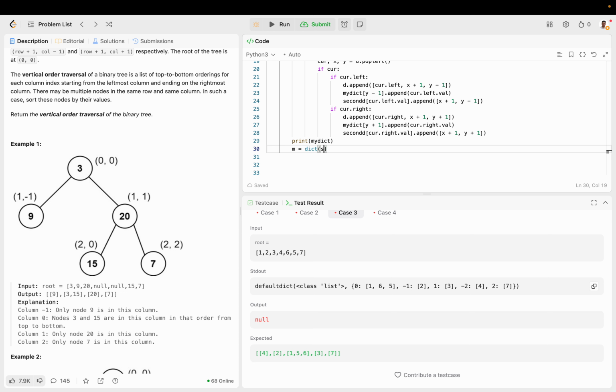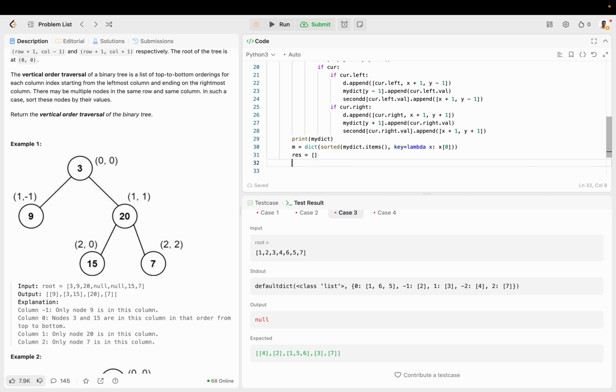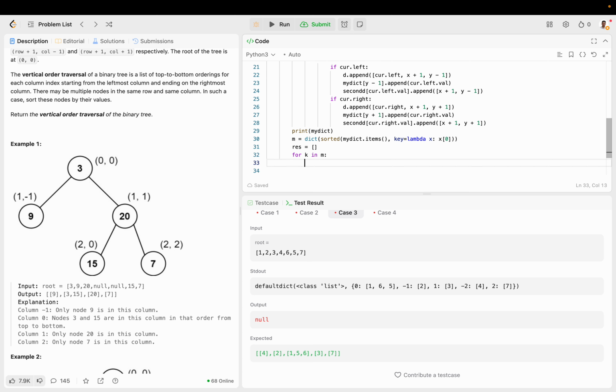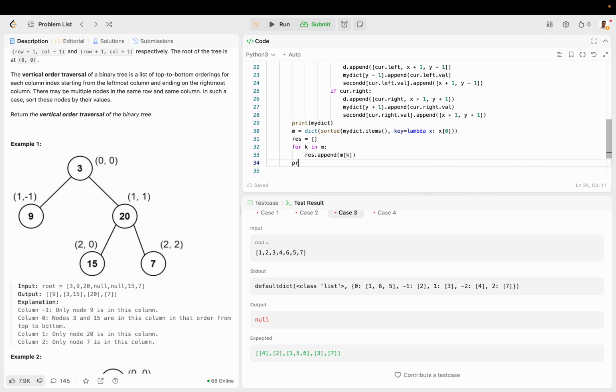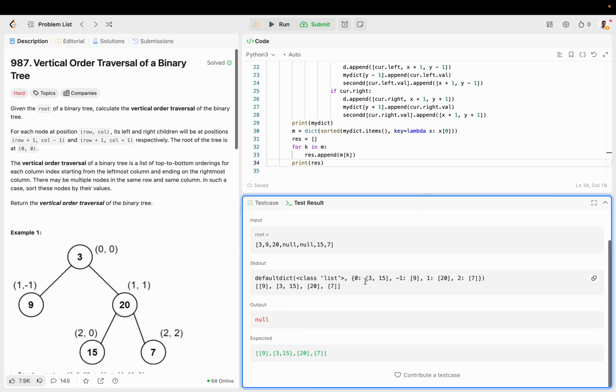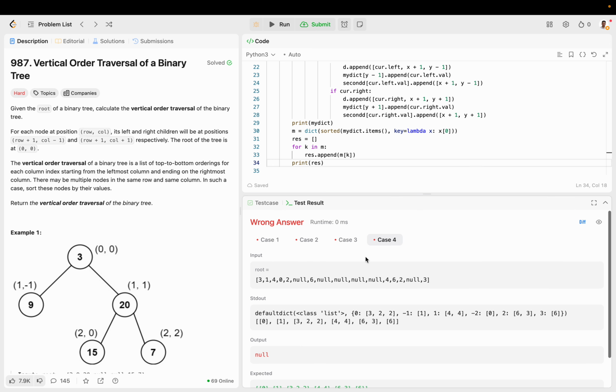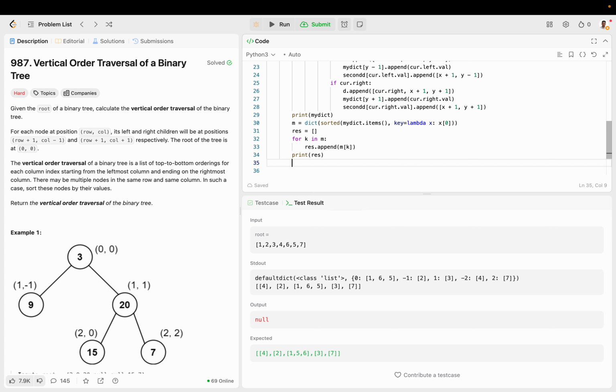But let's first sort the original column dictionary by the columns. So that's going to sort by the keys of the dictionary. And then let's create a results list and iterate over the keys of our dictionary and then append the list itself. Okay. And let's print result to see. That's fine for this, but for another test case, it's not okay. So then we have a lot of work to do here.